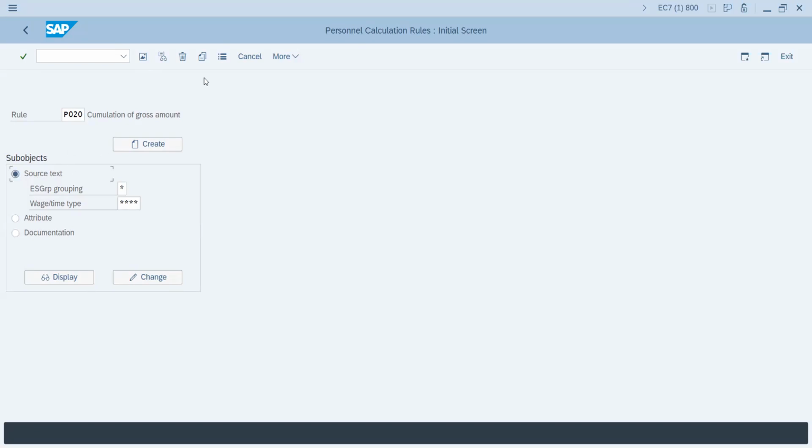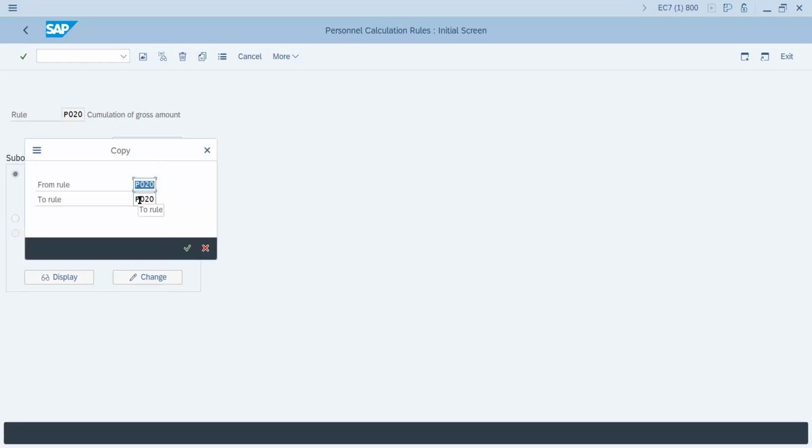After choosing that particular rule, there is an option called copy. You can simply copy that. As we copy from standard to custom, the same schema principle you have to apply here. Say P020, simply I will mention G020. Generally we mention G for better understanding. So simply you have to copy.